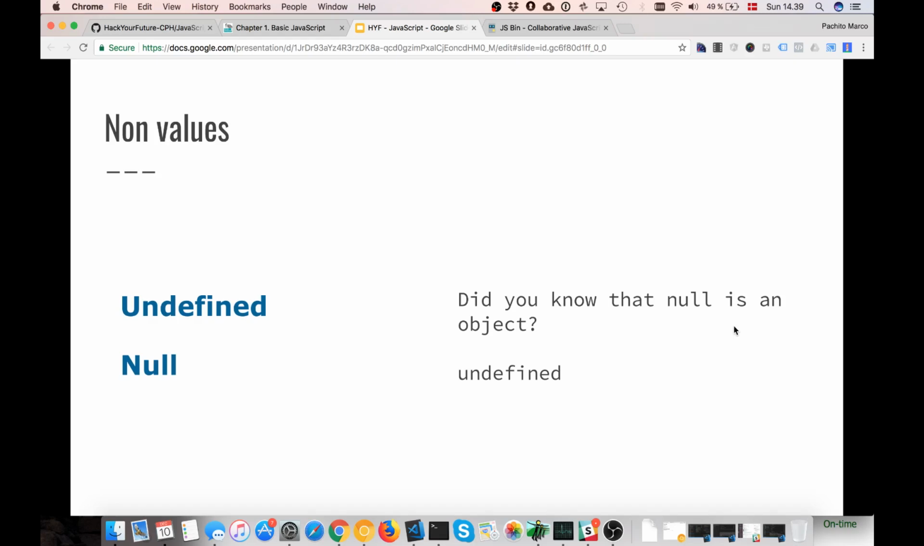Well, null is a value. It's a value that expresses that there is nothing in there. So a variable set to null is not undefined, it's defined, because the value is null. But it doesn't contain anything. Null is a weird object that describes nothing.